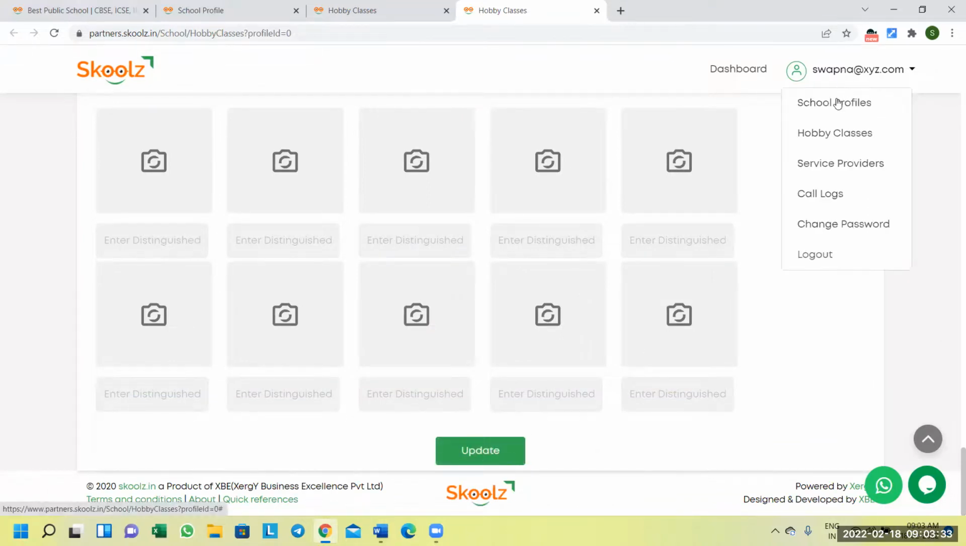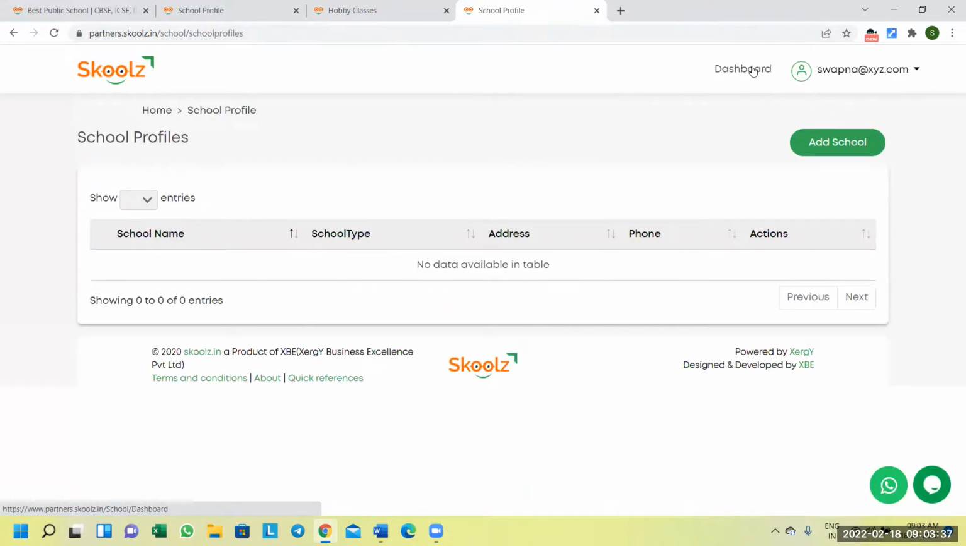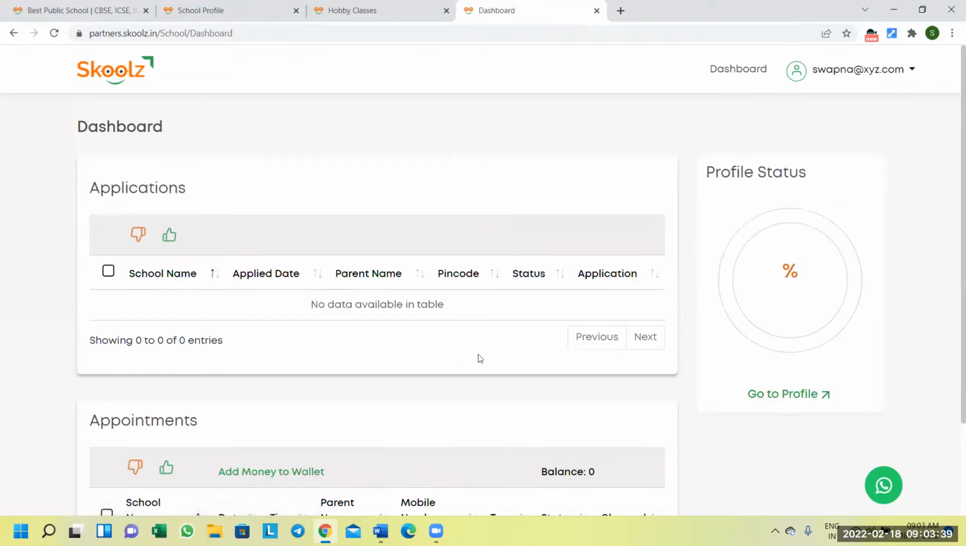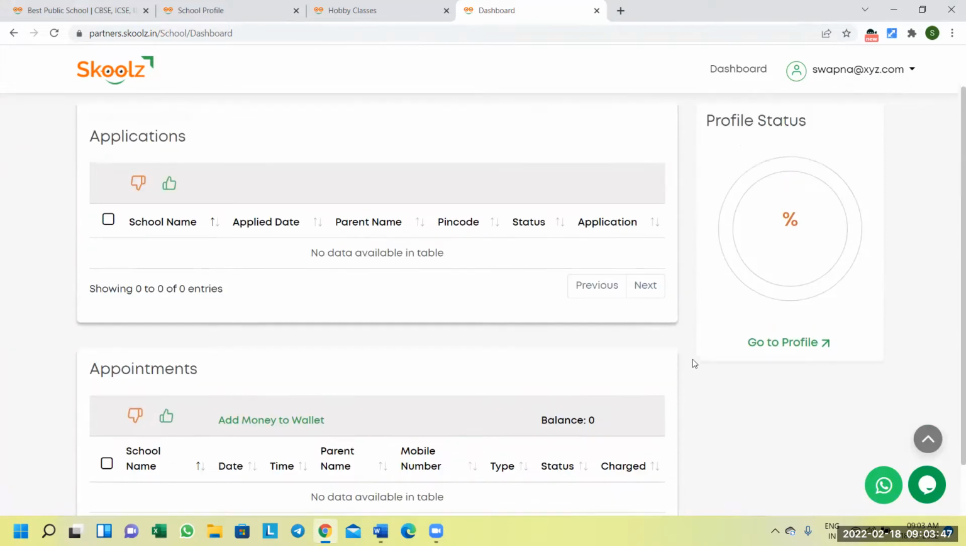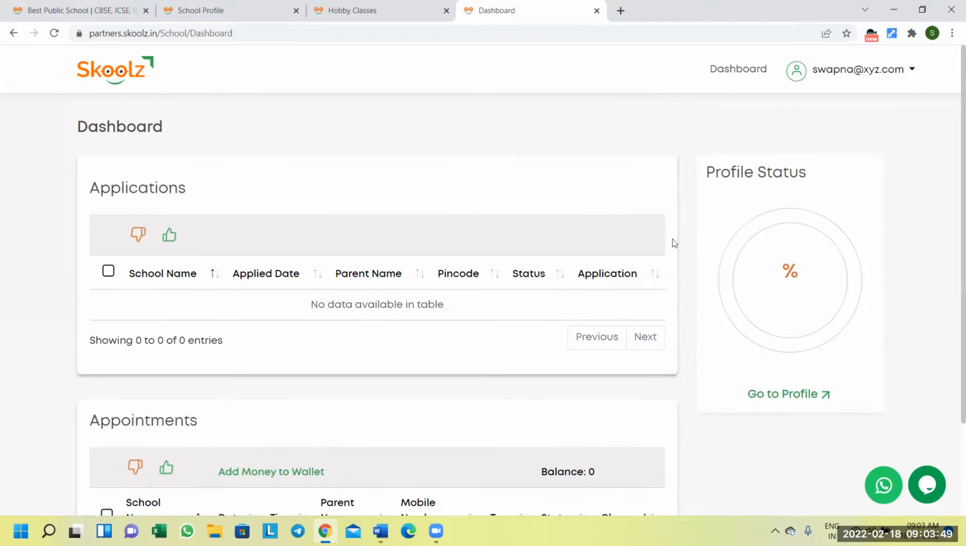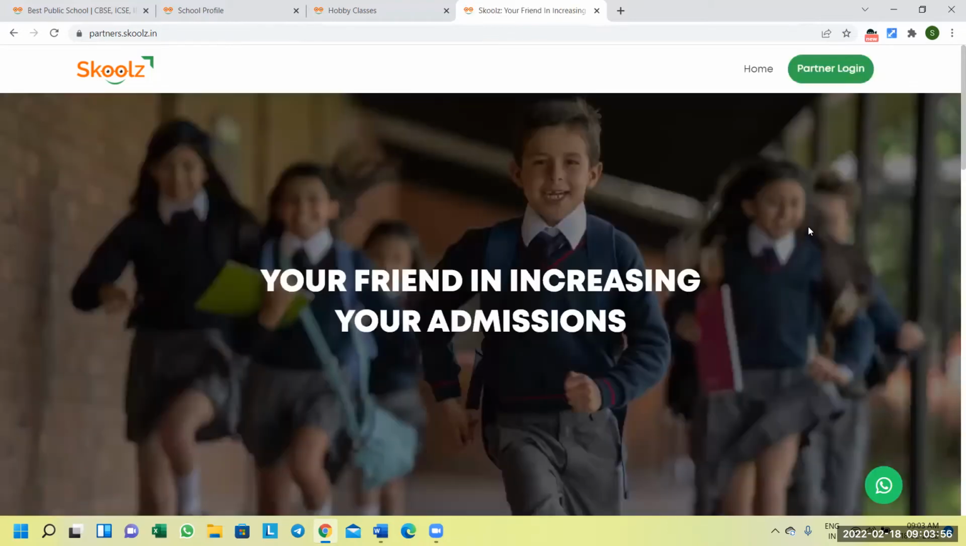And once you've filled in all your profile, if you come to your dashboard, you will see the percentage of your profile completion and how many people have asked for you. All the information relevant to you, you will find on your dashboard. When you want to log out, go to the menu and choose log out. That will be it. Thank you.